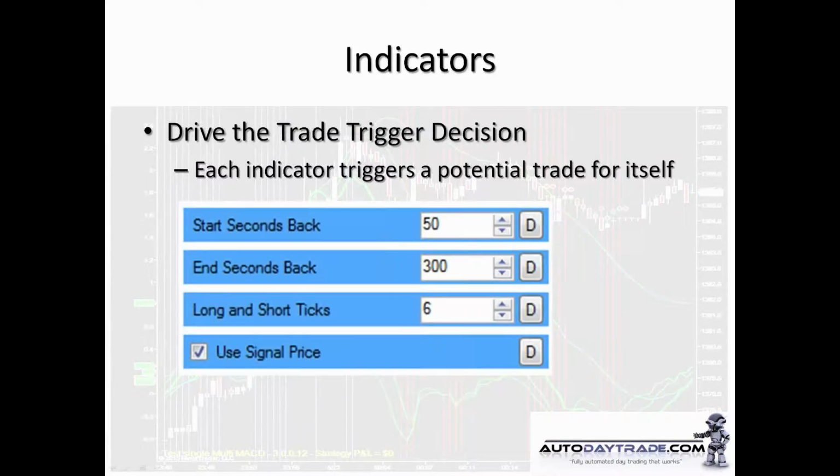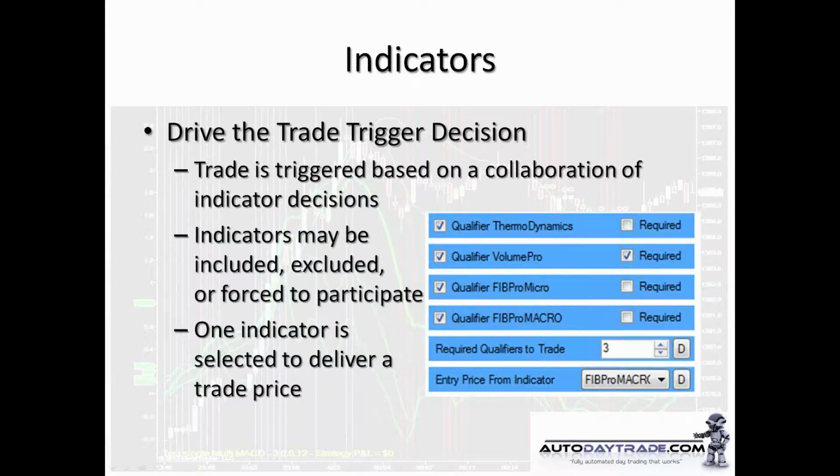Indicators drive the trade trigger decision in the robot. Each indicator is programmed to reach a decision on trading independent of all the other indicators. What's shown here are the critical decision parameters for one of our FibPro indicators that we'll be using today. Stick with me here though. Since you may use a variety of indicators, and each indicator provides its own trade decision, the robot uses a trigger definition to decide when to enter long or short. A trade is triggered based on a collaboration of indicator decisions as shown in the picture. Indicators may be included, excluded, or forced to participate. This all was covered in the technical presentation on June 24th, so we won't go any more in depth into it now.